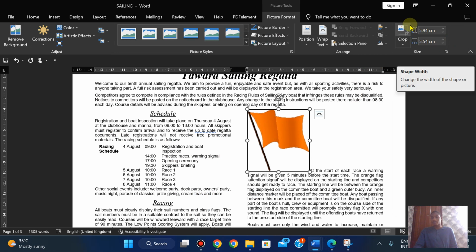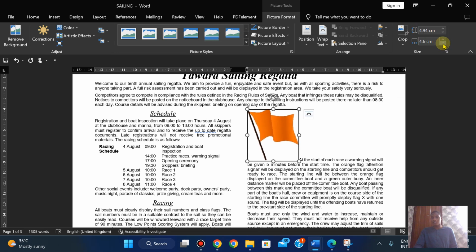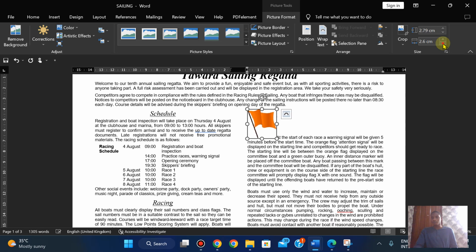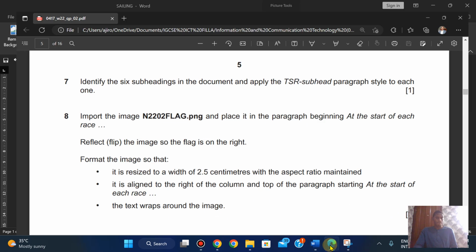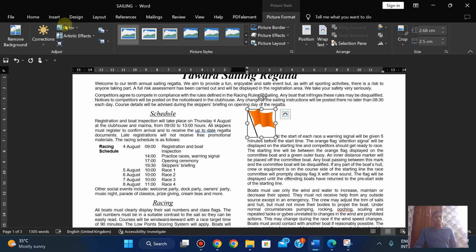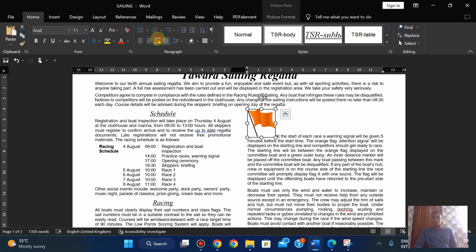This is the width here. This is the height. You know the difference. A width of 2.5. It is aligned to the right of the column. Okay, and at the top of the paragraph starting at the start of each page. Align. Nope. Undo. It is aligned, so I'm just going to move it.